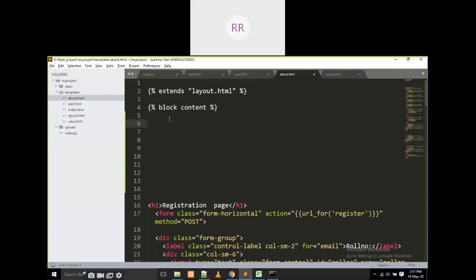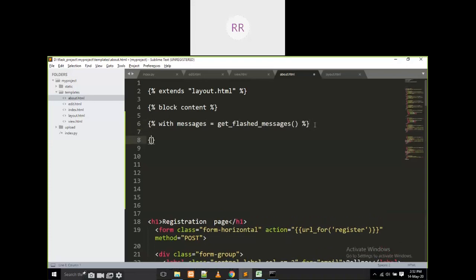That is, with get underscore flashed underscore messages, flashed underscore messages of, okay. We have to write end with.